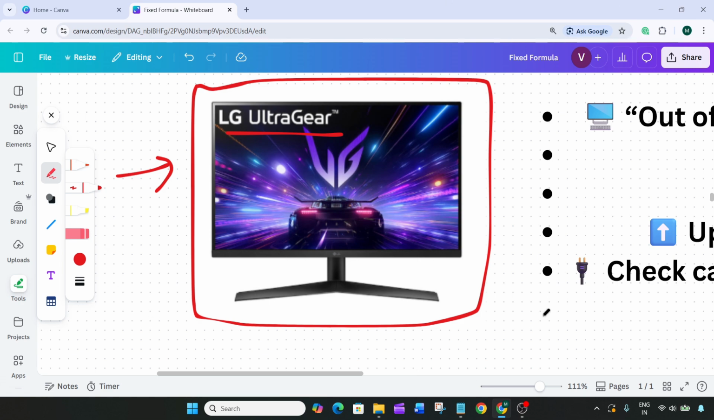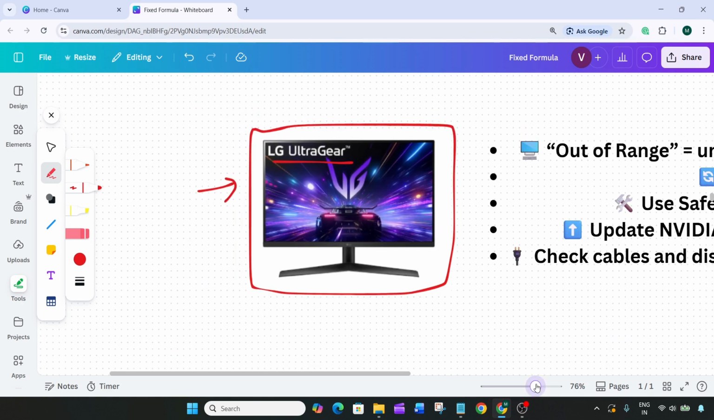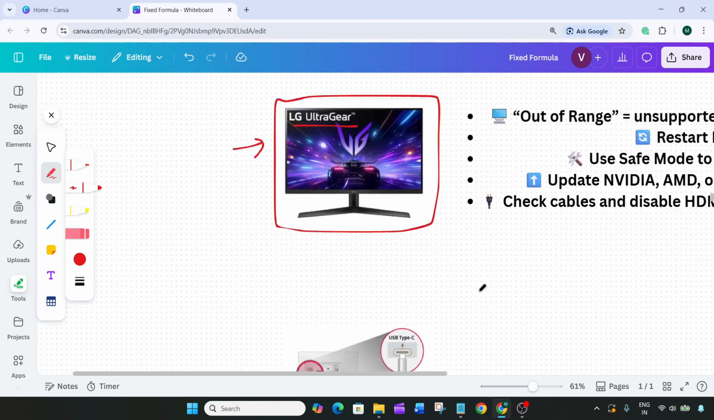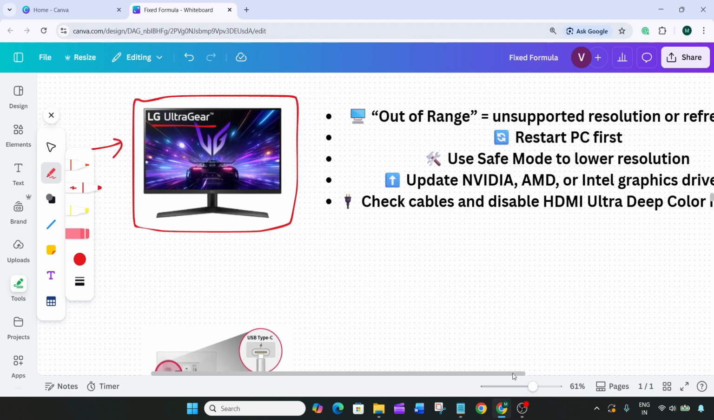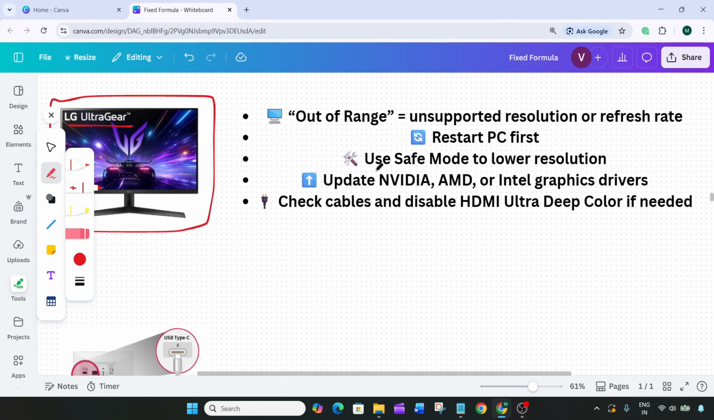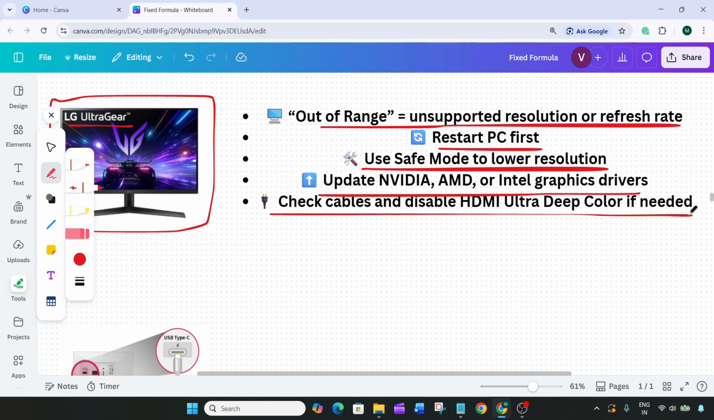Temporary display glitches often clear after a reboot. If the message remains, start your system in safe mode. Safe mode loads basic display settings, allowing you to lower the resolution and refresh rate to something your monitor supports. Set the resolution to a standard option like 1920x1080 and ensure the refresh rate matches your monitor's specifications, commonly 60 Hz or 75 Hz.